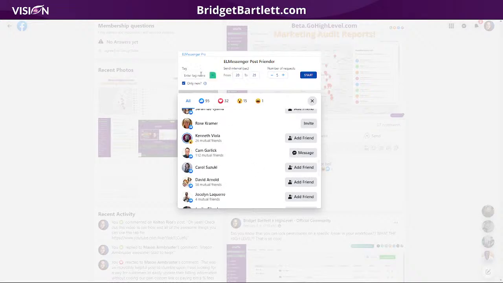Okay. But to do this, you can see that we have a tag option. Okay. Now, the reason the tag is there is because we're either putting them in a stage in our High Level pipeline, which L Messenger integrates with High Level, which is why it's a great value stack to High Level agency owners. It's what I chose, so I think it's great. But you can also just create a tag.